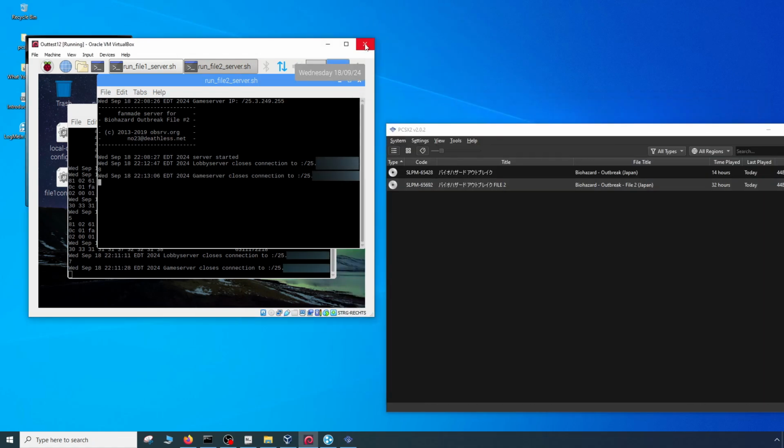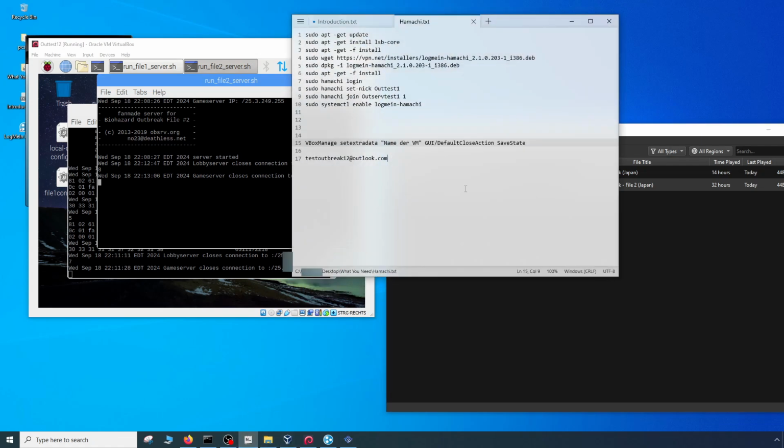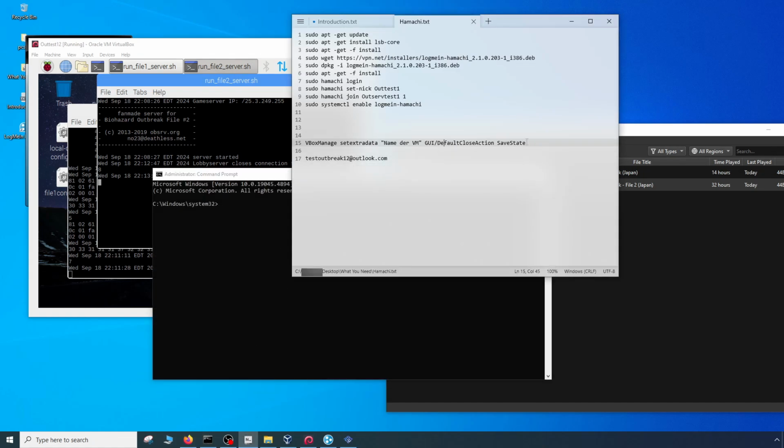So now that we made sure both games work, we make our virtual machine autosave state when closed, so we never have to redo anything. To do so, we need this command line and change the name inside the quotation marks to our virtual machine's name. I will also write down the command line in the description.